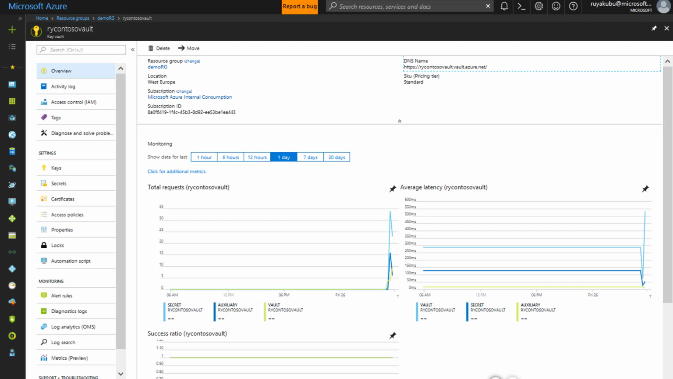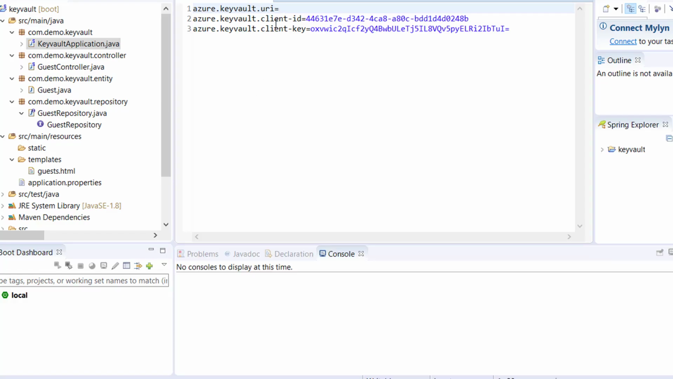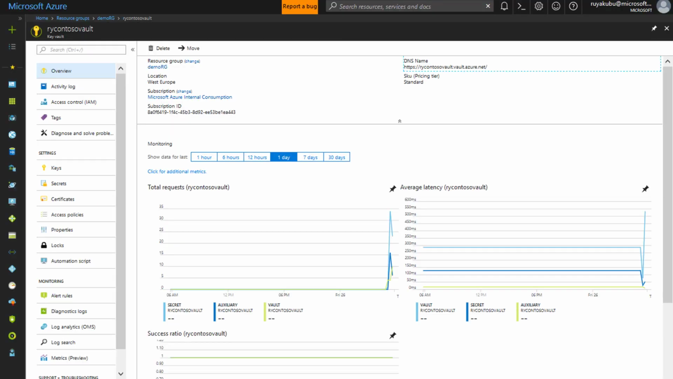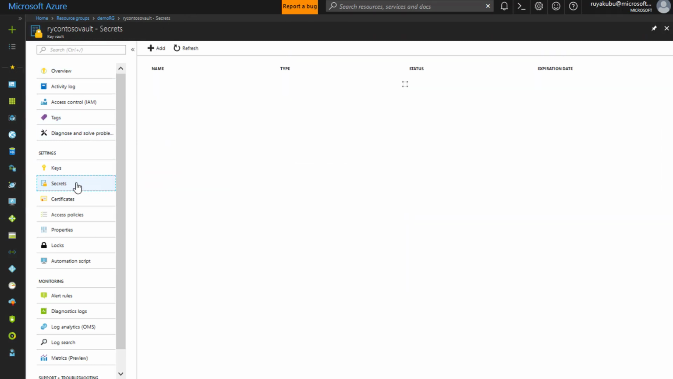So copy it and head back to Eclipse and paste it in your application.properties file and save the file. Next, we're going to populate our secrets. So click on the secrets link.